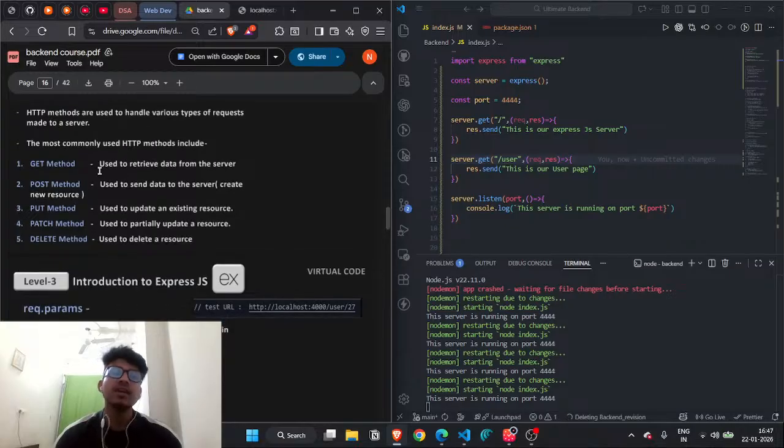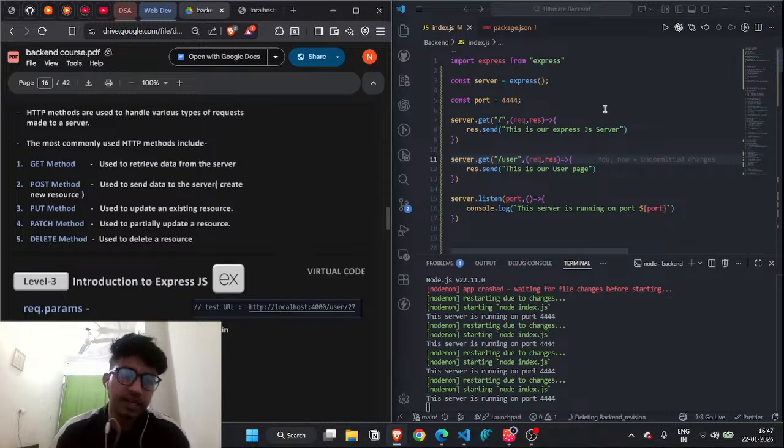The common ones, just like the GET method. The GET method is used to retrieve data from the server. It's like if you use any weather app, you write the location and the server will give you a response on the basis of the data. So you request the server using the GET method. This is the code part. You don't know what that is yet.